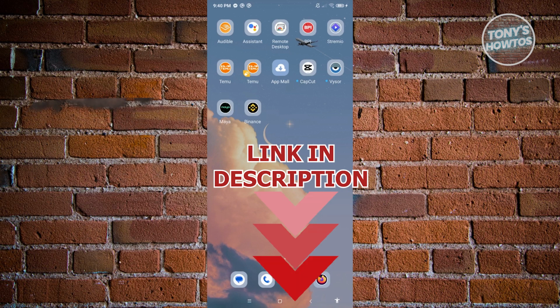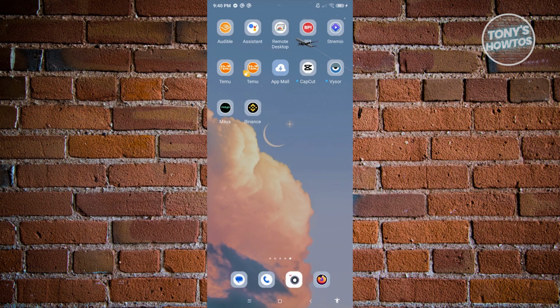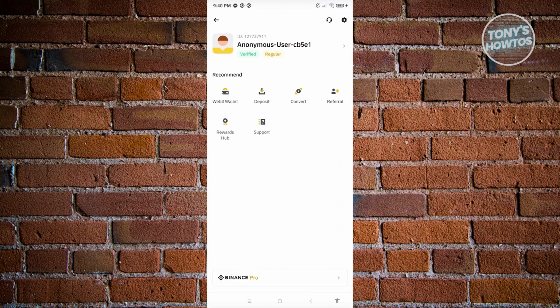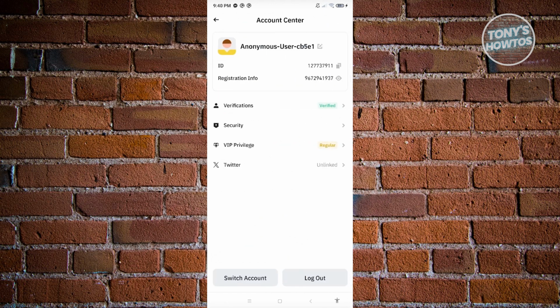So let's get started. The first thing that we need to do here is open up the Binance mobile application. Now what we need to do next is access the Binance logo at the top left of your screen. And from here, what we need to do next is click on our name or our profile here. Now from here, you should be able to see two buttons at the very bottom. That includes the switch account option and the log out button.